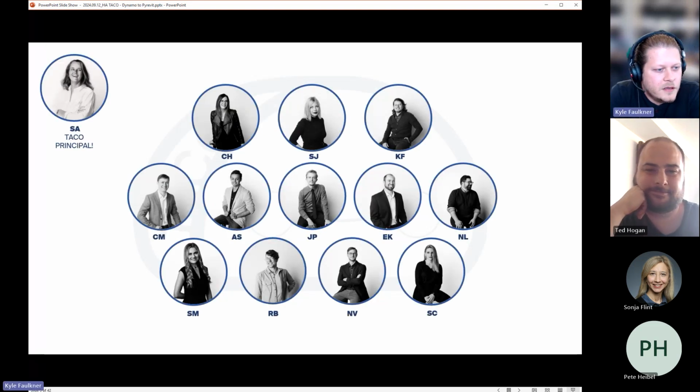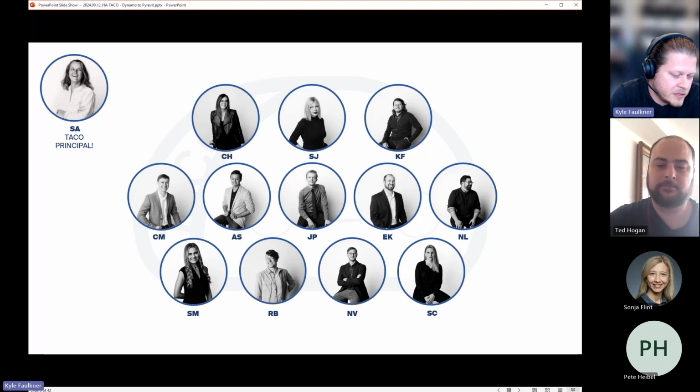This is the group of 12 of us, all with different backgrounds. Some people are more focused in model building. We've got some interior designers. Other people are more focused on urban design. We've got architects and designers alike. Just a good group of people. And then of course we have our TACO principal, Sarah Atherton, who's backing us up and pushing us forward.